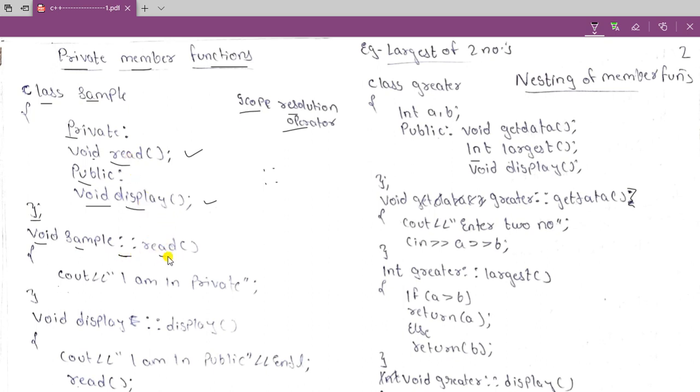One thing you have to keep in mind: while declaring the function we put the semicolon, but while defining the function we do not put the semicolon. Most students get confused and get an error while executing the program. You have to put the semicolon only while declaring the function, not while defining it. In defining the read function, you simply write a statement, I am in private, in double quotes, and a semicolon.